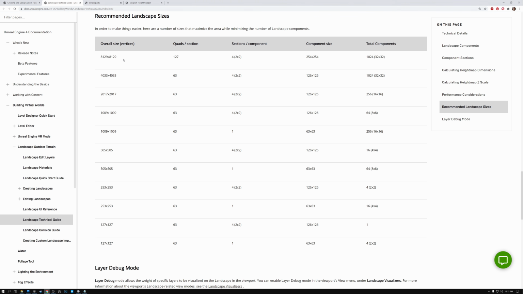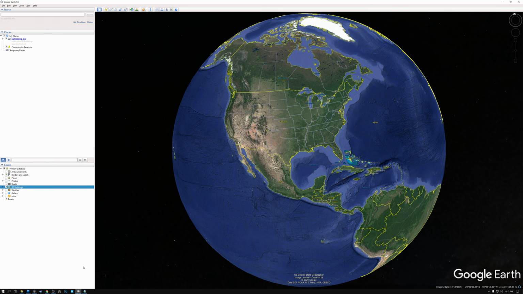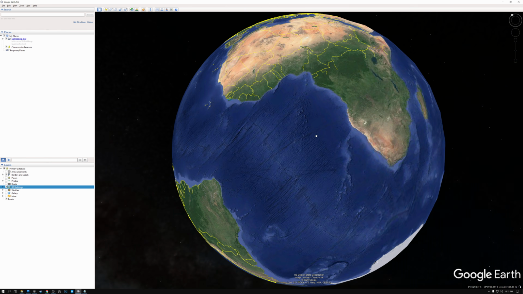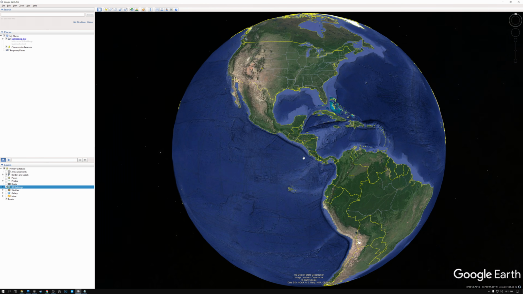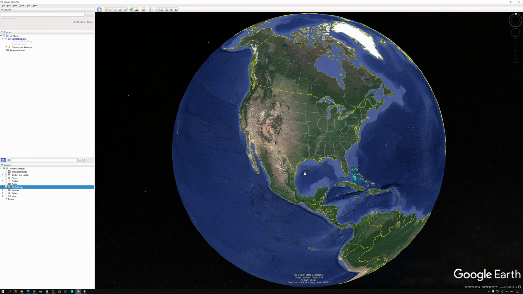The first tool that we're going to look at today is called Google Earth. And this is something that you can download from Google, and I'll put the link down in the description where you can download Google Earth. And this is a pretty cool tool. It's really easy to navigate the planet. You can just spin the globe around here and find locations that you're looking for.